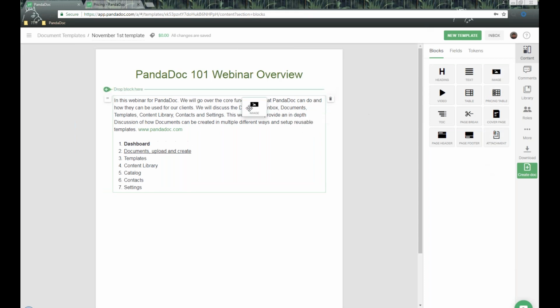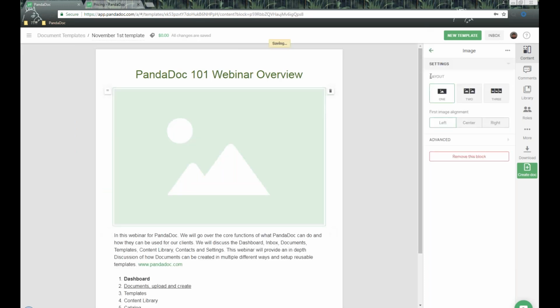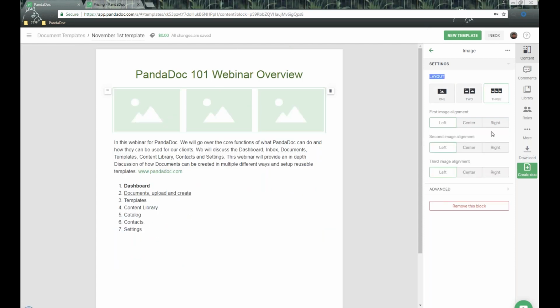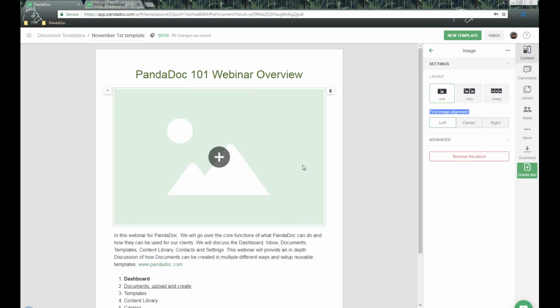Next, let's keep going here. Next is the image block. Image block, over here on the right-hand side, we have different options available here. We can do everything from 1, 2, or 3 different types of layout options. We also have alignment options if you wanted it centered, a left, centered, or right justification. I'm going to use a one option image here to add an image.